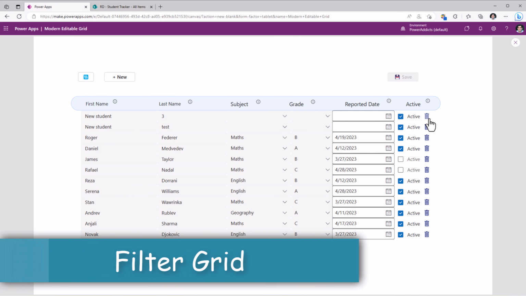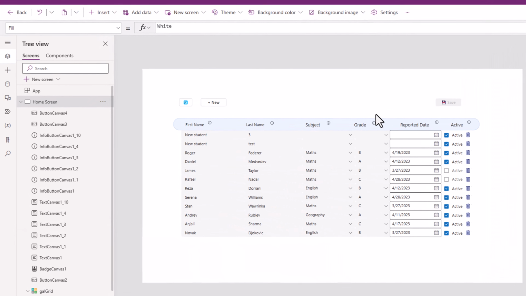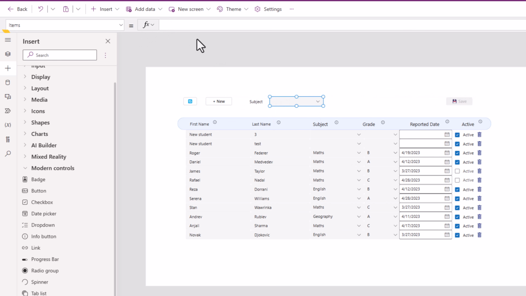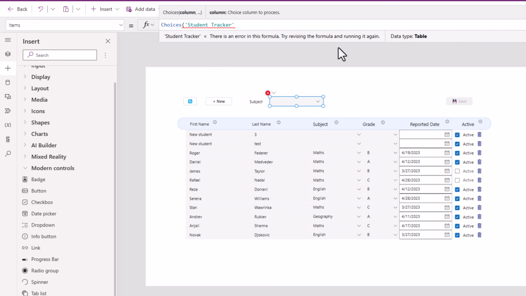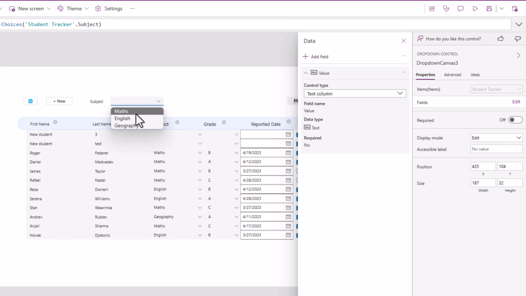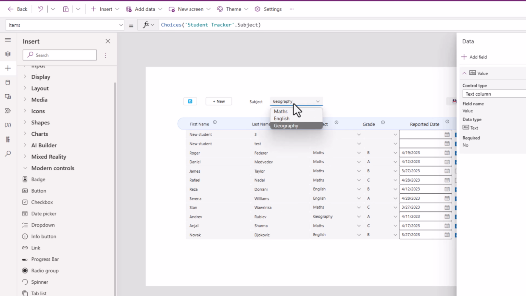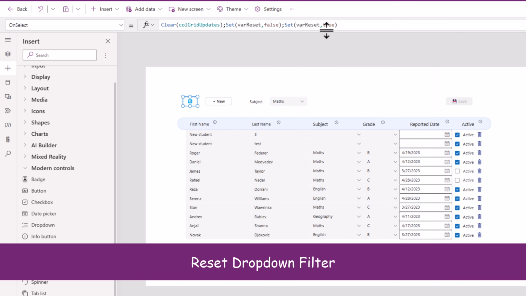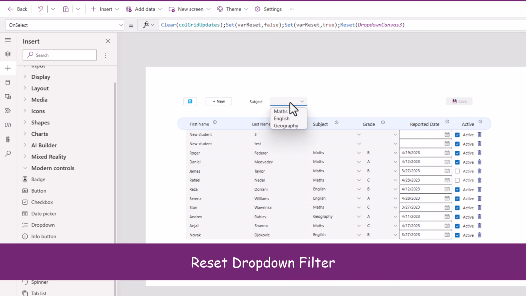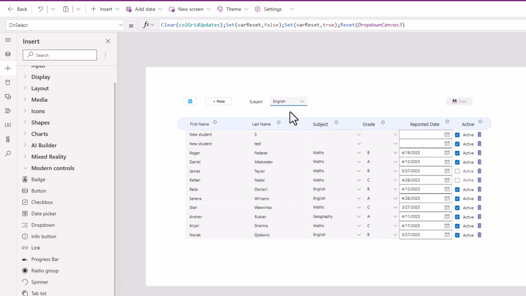And since this entire gallery is connected directly to our data source, we can also add filters to our gallery. I'll add a drop down here. The items for this will be choices of my data source dot my column subject, go to fields, add value. So we have the subject options here to select from. Now if this reset is clicked, I will use reset on this specific drop down control. So this will go back to empty, and then I can pick any of these options.